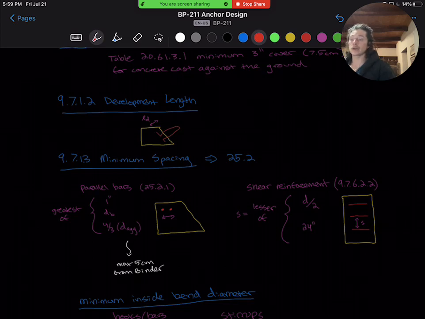And then we'll also make a quick jump to 9.7.6.2.2 for the maximum spacing of shear reinforcement, which should also be the lesser of D/2 or 24 inches. So we have a minimum spacing of parallel bars, and we have a maximum spacing of shear reinforcement.